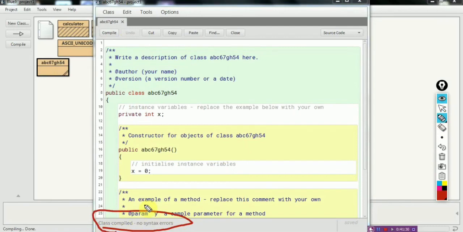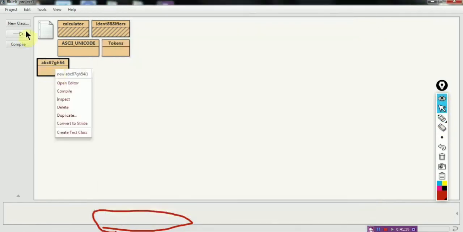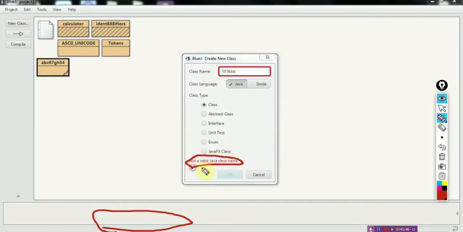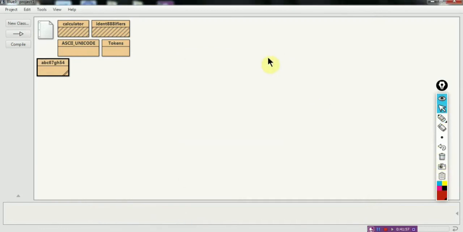But if I create a new class again and start the name with a number, it will not happen. See, not a valid Java class name. So I hope this point is clear. The second point is that identifiers cannot begin with numbers. But numbers can very well be used anywhere in between the identifier or at the end of the identifier.